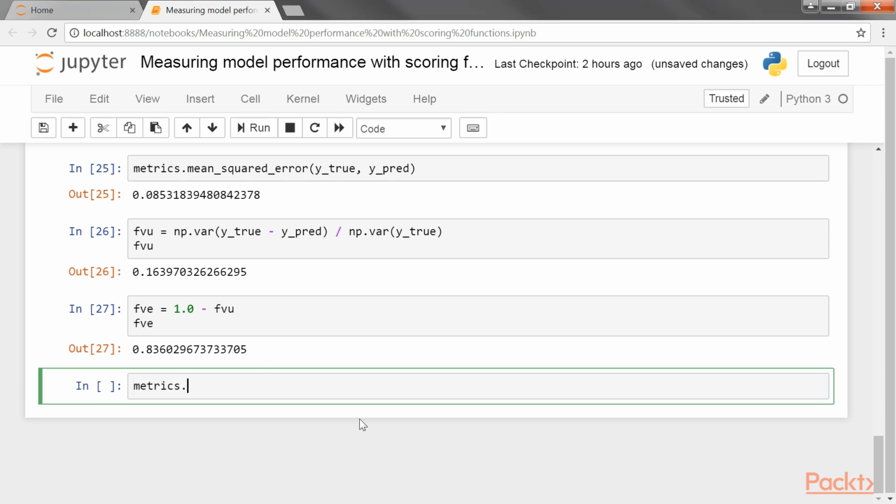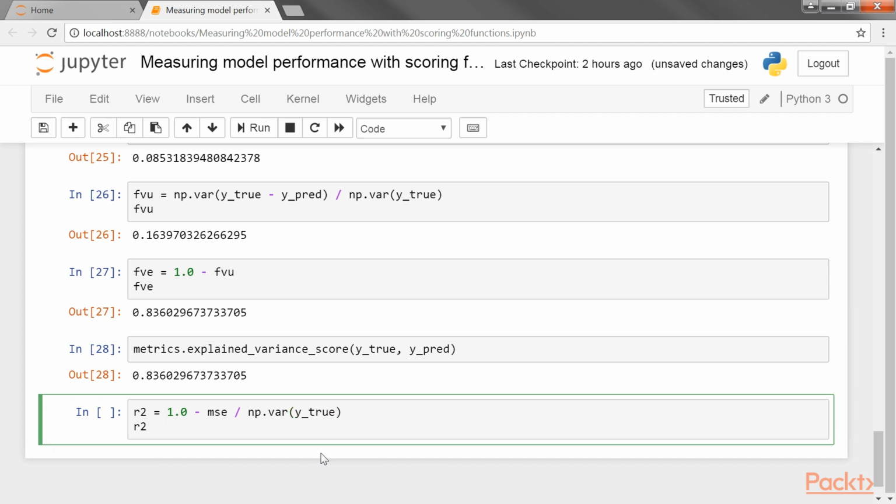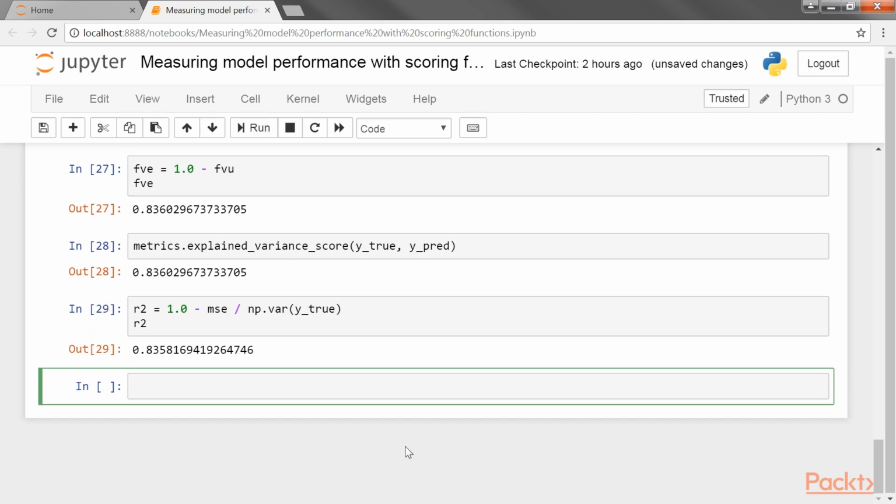Let's verify our math with scikit-learn. On executing this line of code, we can verify that we have achieved the same value. Spot on! Finally, we can calculate what is known as the coefficient of determination, or r squared. R squared is closely related to the fraction of variance explained, and compares the mean squared error calculated earlier to the actual variance in the data. We can do that with this line of code. The same value can be obtained with scikit-learn. On executing, we get the similar value.